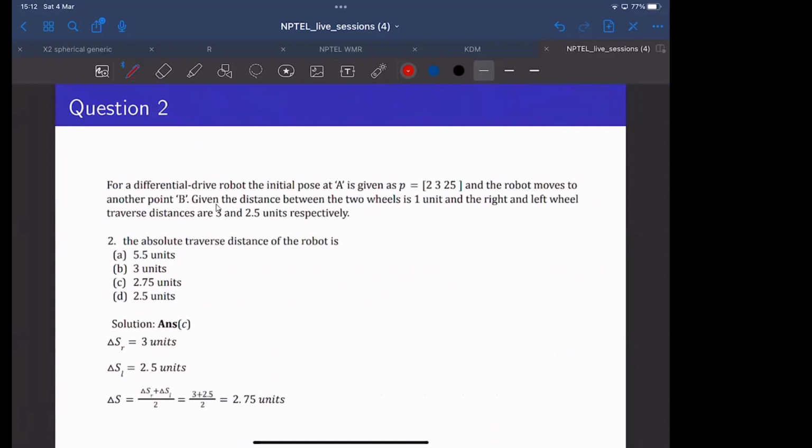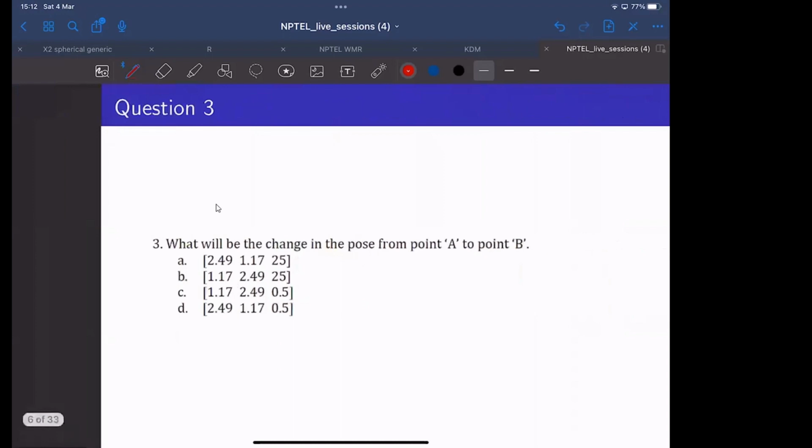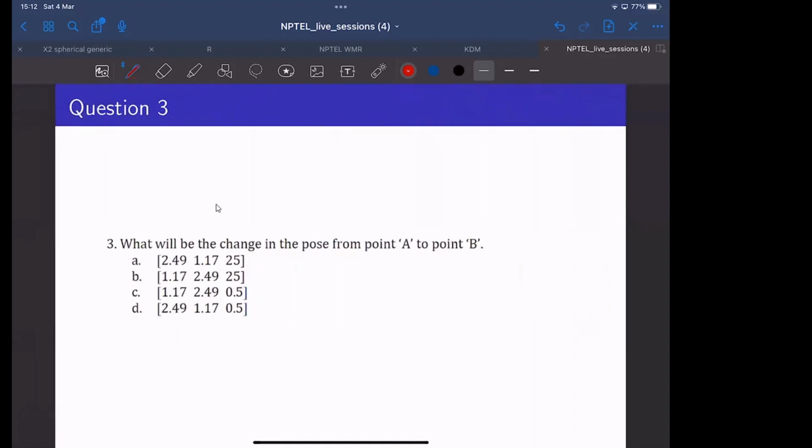Right. So moving on to the next question. Again, it is a continuation from the previous question. I'll reproduce all the parameters again. The pose would be 2, 3, 25. Delta SL is 2.5. Delta SR is 3. And the wheel-to-wheel distance is 1 unit.